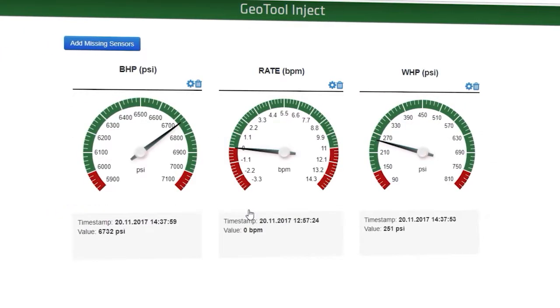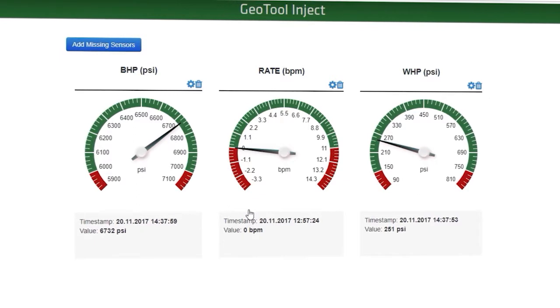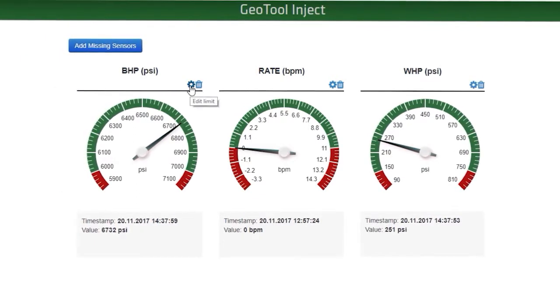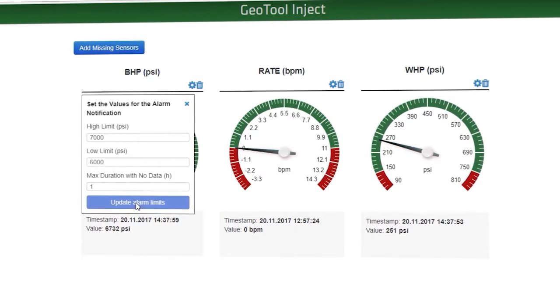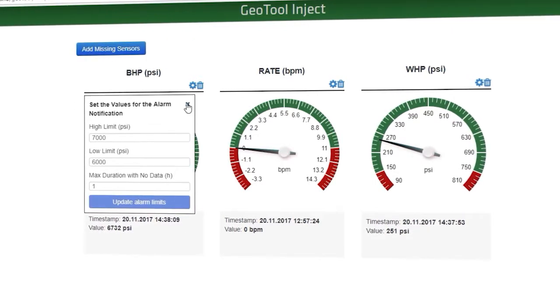The alarm dashboard shows the status of the data with respect to alarm thresholds. It also allows the modification of these thresholds, which will trigger email notifications to selected personnel.